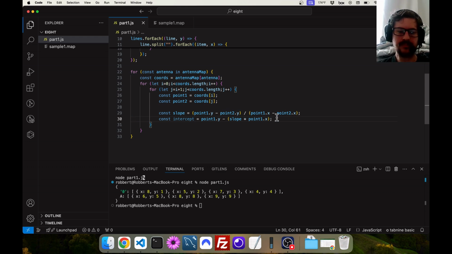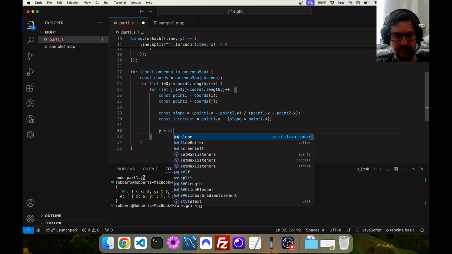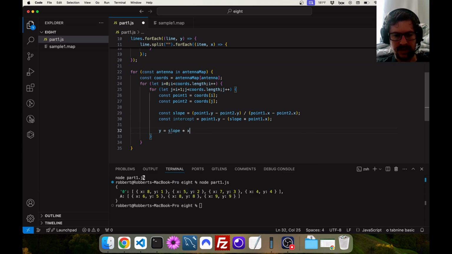Either way, now that we have that line, we have our x, right? And so we can figure out our x coordinate of our two antinodes and feed that into this formula to get the y, because remember, we have y equals slope times x plus intercept. So if we know our x coordinate that we want, we can get the y for that specific point.